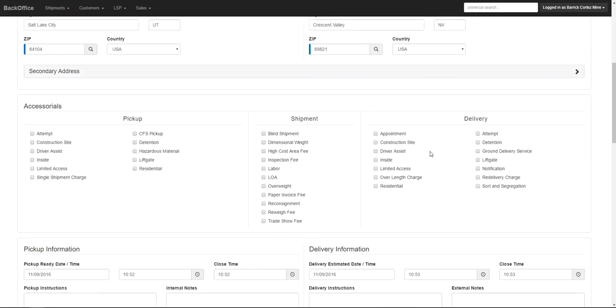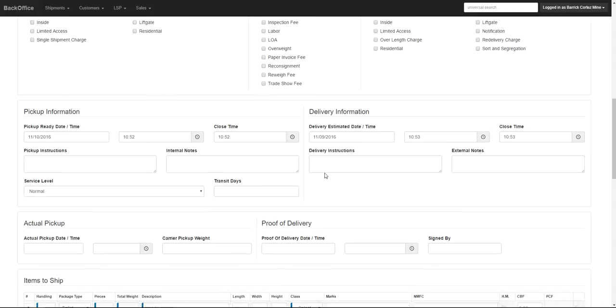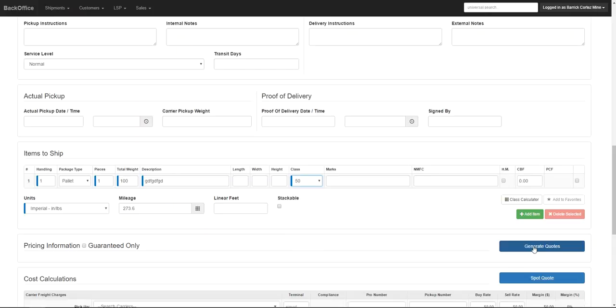Next, scroll down a little bit, you'll see accessorials and most importantly, pickup information. This is where you can set the pickup date. Below this information here is the items to ship. Simply mouse into the description and it'll give you the product catalog, which will load automatically, giving you all the available products to ship. Once you confirm that the handling units and the weight and the other pieces are correct, simply move on to generate quotes.